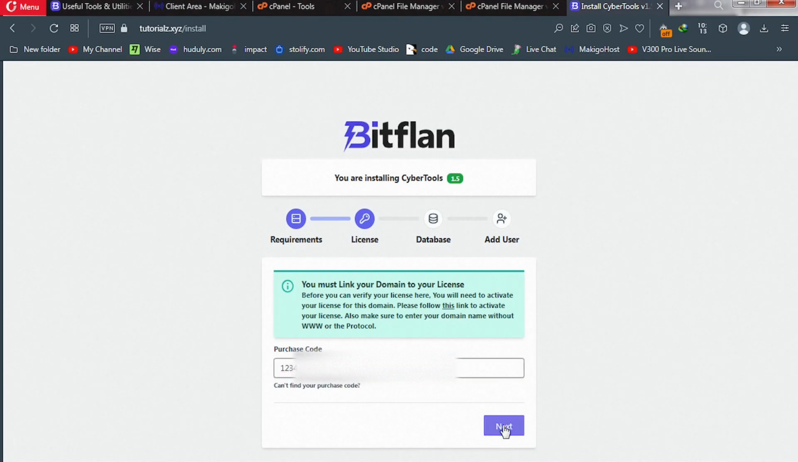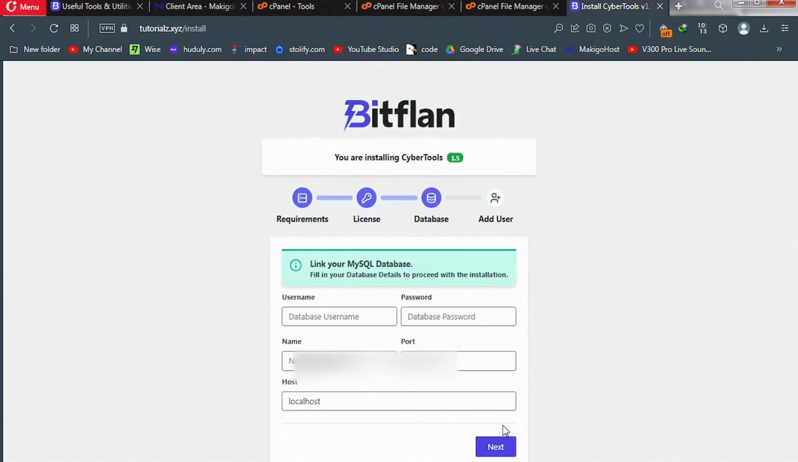Next up, we're going to connect the application to our database. Up until now, we have not created a database, and we need to connect the two, and that way the script will communicate with our database. So how do you create a database? Let's go back to the cPanel and create a database to link to our application. So we need database username, database password, name, that's the database name, port, and then host.